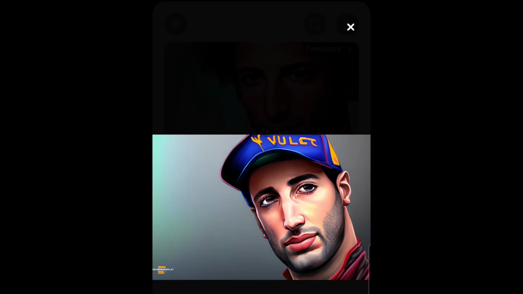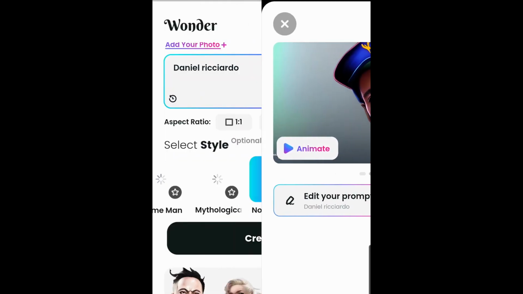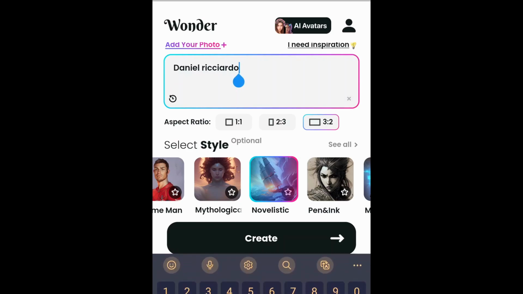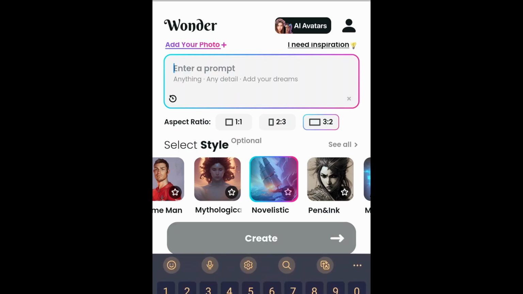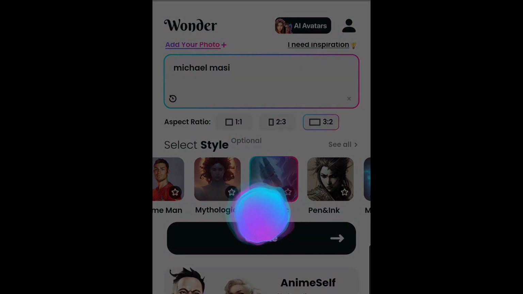So yeah, really hit or miss with this. Obviously, Alex Albon didn't really look like Alex Albon. Max Verstappen didn't really look like Max Verstappen, but Daniel Ricciardo really looks like Daniel Ricciardo. But yeah, let's try one more big one. Let's go with Michael Massey. Let's see if he comes up.